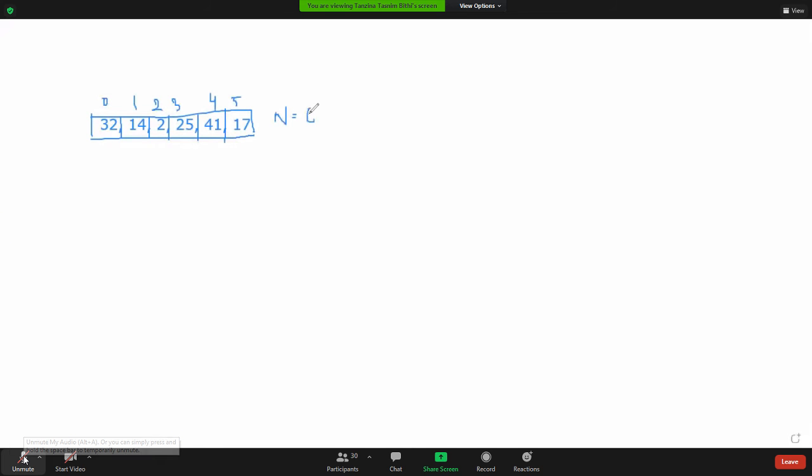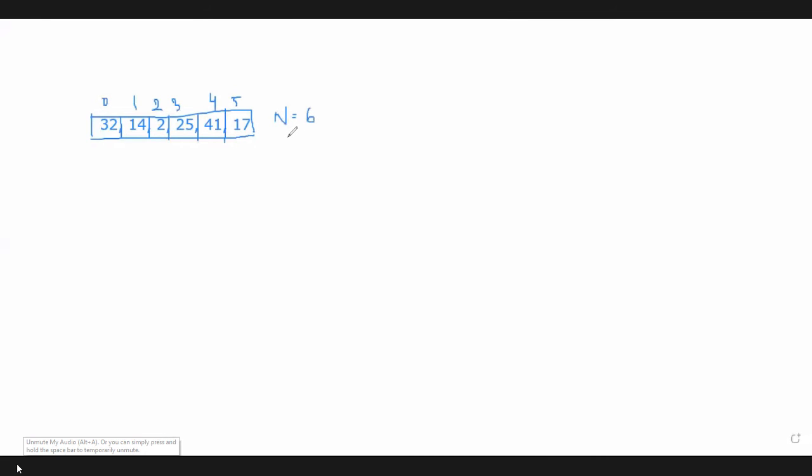Okay, so how many passes do we need here? 5 passes. The number of passes will be n minus 1, that is 5. And how many comparisons do we need here? Same, n minus 1. Okay, so the bubble sort algorithm cannot compare more than 2 numbers at a time. So at first it will compare 32 and 14. After that it will compare 14 with 2, and then 2 with 25, then 25 with 41, after that 41 with 17.